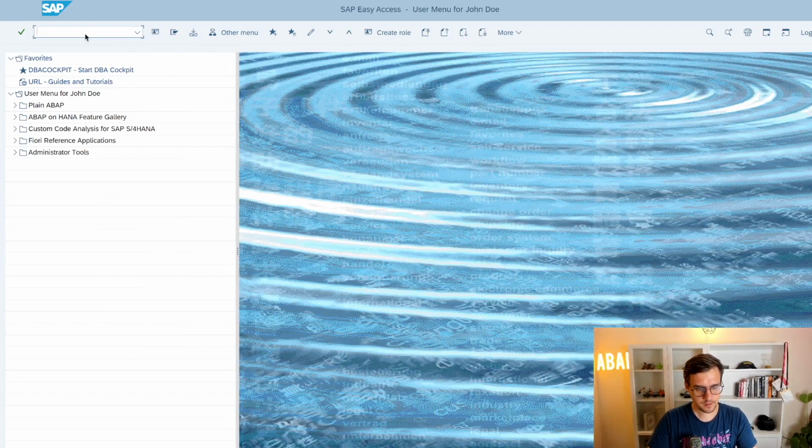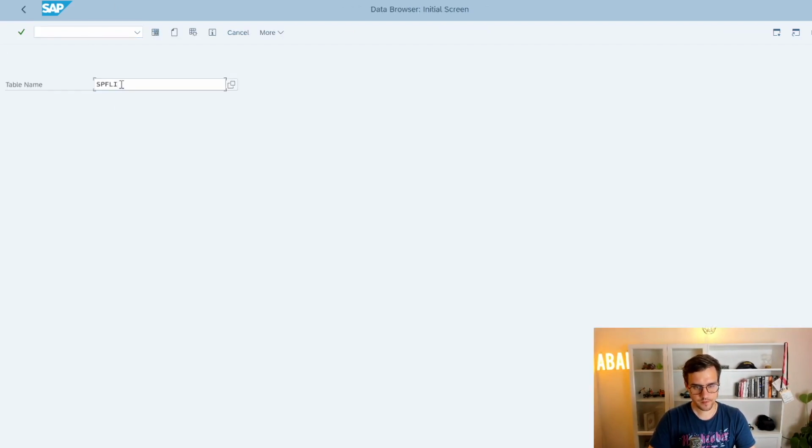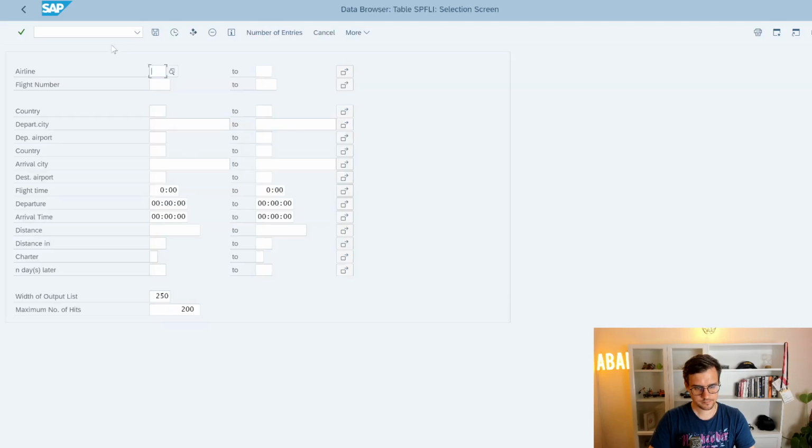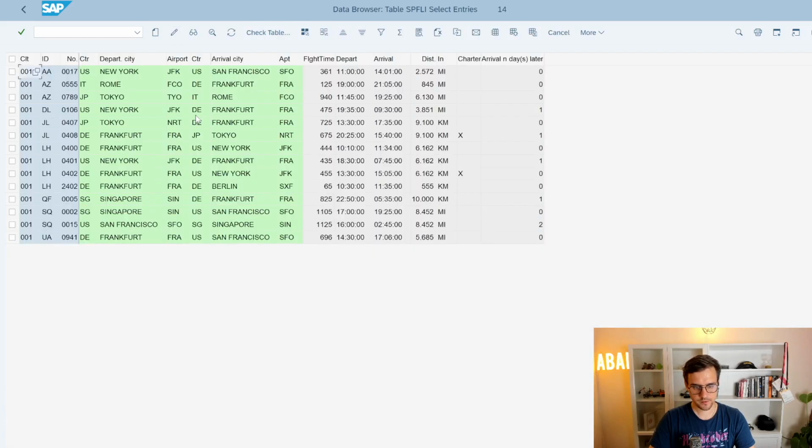Today I want to show you how you can easily change any database entry using standard transactions like SE16 or SE11. Let's go! First of all, let's go to the transaction SE16 and let's pick up the table where we want to change the data. Now we can search for the required entry and just display all of them, depends from the requirement.